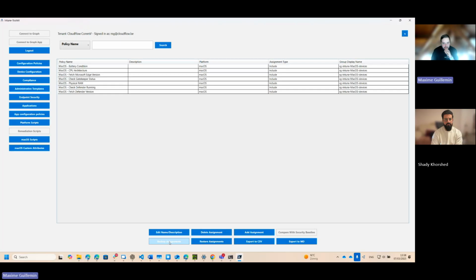What else? You can do a backup as well of the assignments. To be clear, for everyone, the backup is not a backup of the policy or the script or whatever. It's a backup purely of the assignments. So if you back it up, it's just the assignments, not the policies, because there are other tools that do it way better than me. I don't want to recreate those. That's just not what I'm here for.